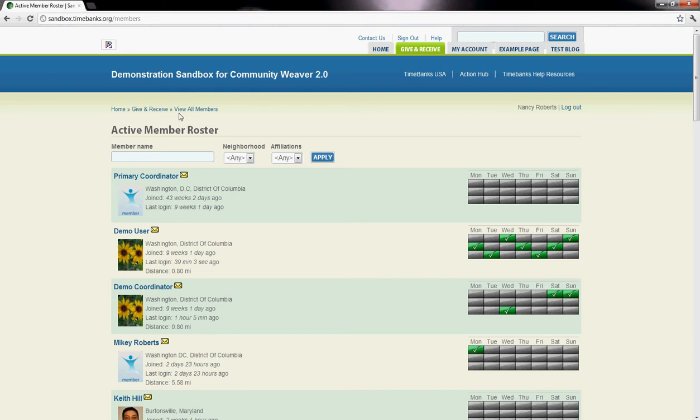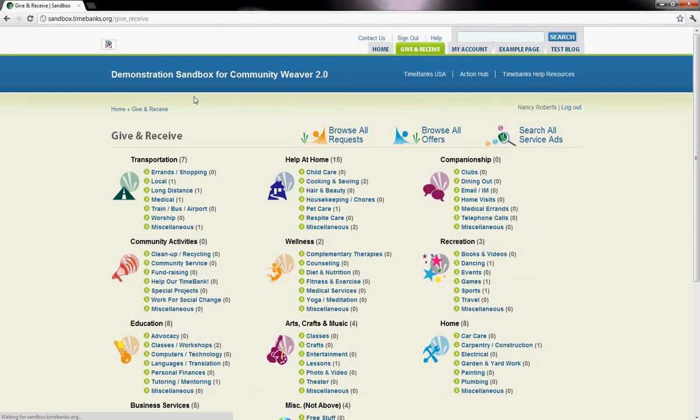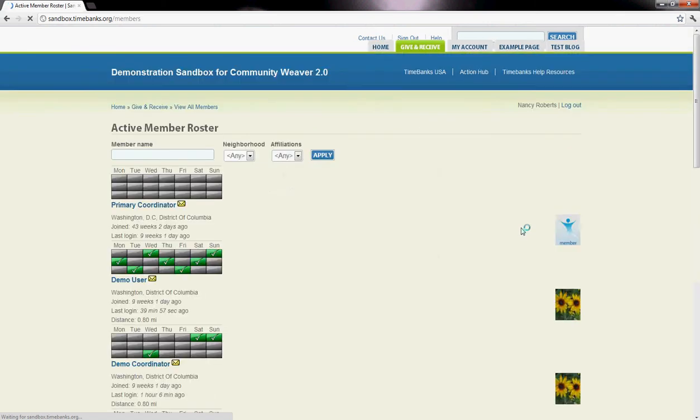One more thing, always up here, there's a drill down menu, which will always tell you a hierarchy of where you are. So here we're under the home page, obviously, which is the whole site, and we're in the give and receive section, and we're under view all members. So you can always use this as a navigation aid. If you want to go back to give and receive, for instance, you just click right there, and that's how that works.